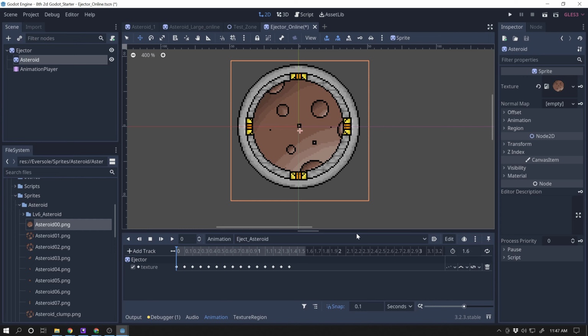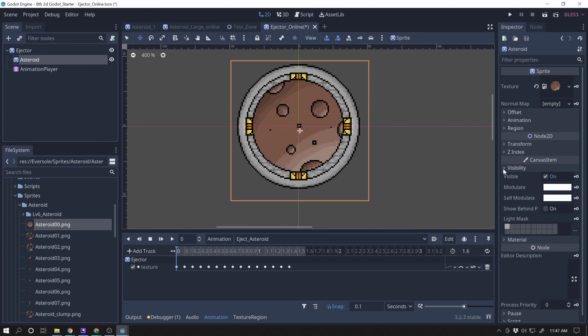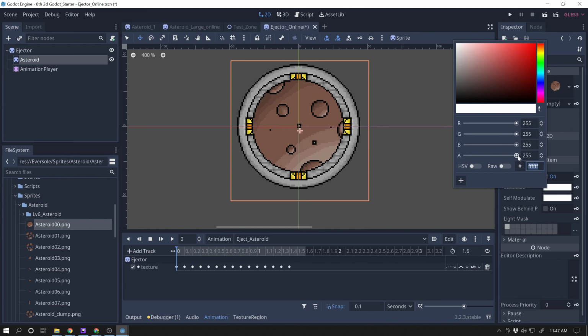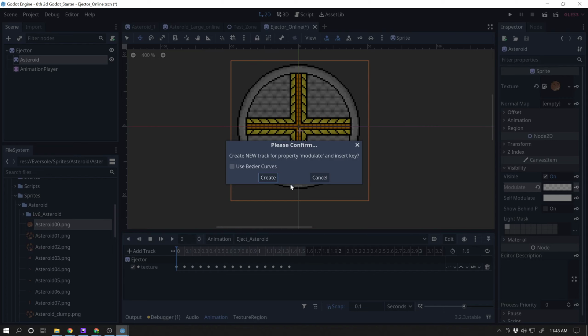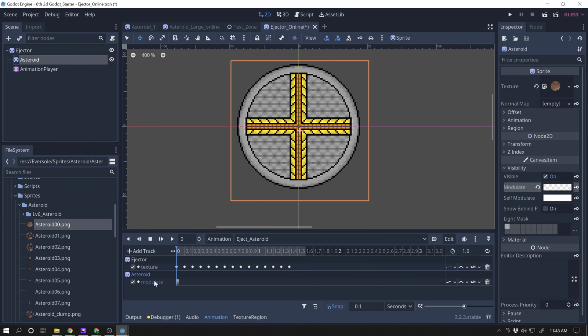So what we're going to want to do is hide this asteroid while the doors are opening. So at this first part, I want to come down here to, let's go to visibility. And under modulate, we want to set the visibility to 0. So the alpha is at 0 right now. And I'm going to keyframe that.